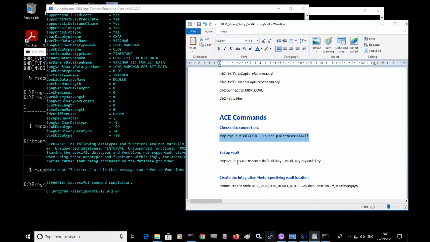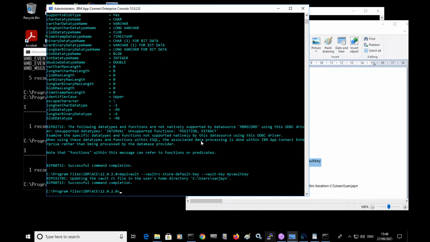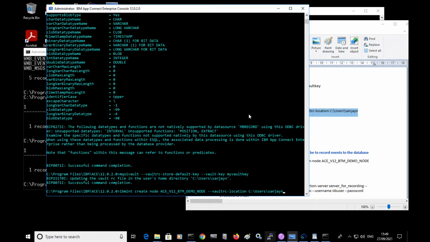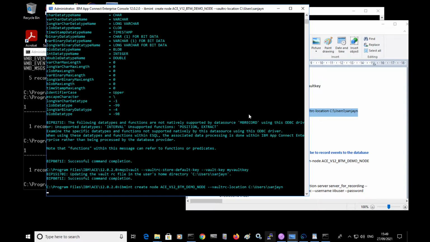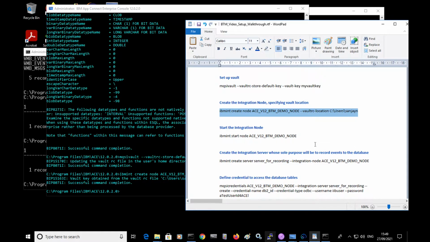Now I'm going to set up my vault using mqsivault. There is information on this command in the IBM documentation, and we have other resources in our App Connect Enterprise blogs. That's created a vault key, and now I'm going to create the node which uses the vault key defined in the vault. This is just running ibmint create node, using the vault that I've defined with the specified vault key. The node has been created, and now I'm going to go ahead and start the node.